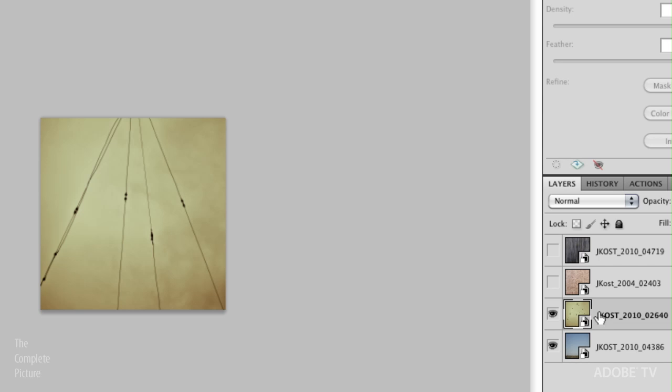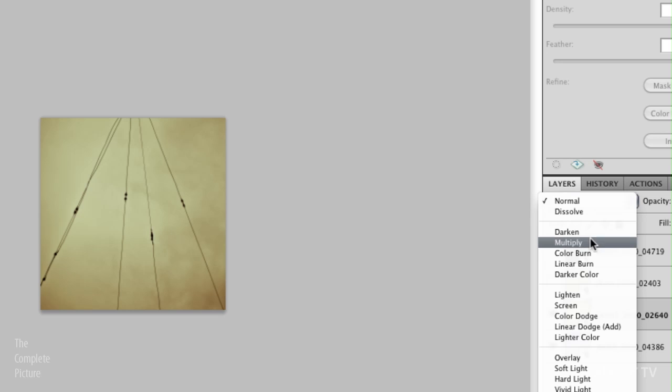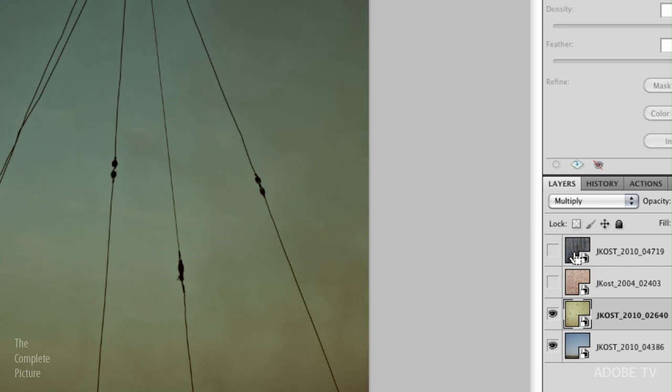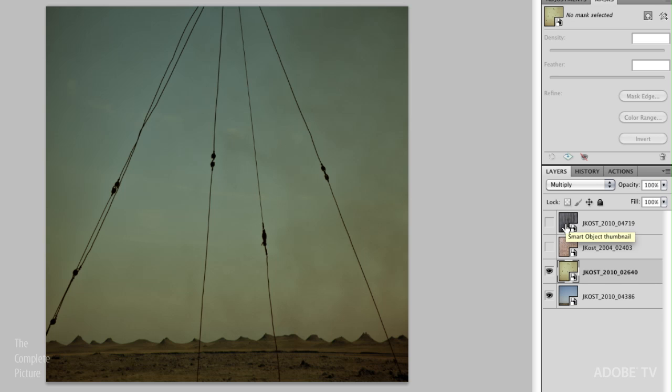And now what I need to do before I make my final adjustments to where the placement of these wires goes is change the blend mode of the layer. So let's change this to Multiply and then zoom in so we can see what we're doing. Multiply made it a little bit too dark, but I'm not going to worry about that. A lot of times I don't worry about the final tonality of the image or the final colors of the image until I'm finished with compositing all of the different components together.